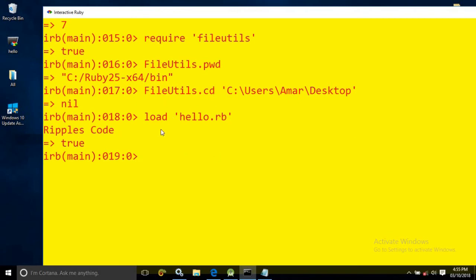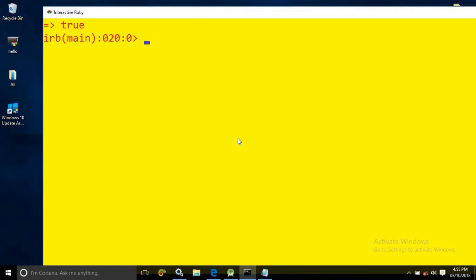Now suppose I want to clear the screen. To clear the screen, we need to write system, then CLS in quotes. Only CLS will not work, right? Now press enter. See, it has been cleared. This is how we can use some of the basic commands of Ruby.